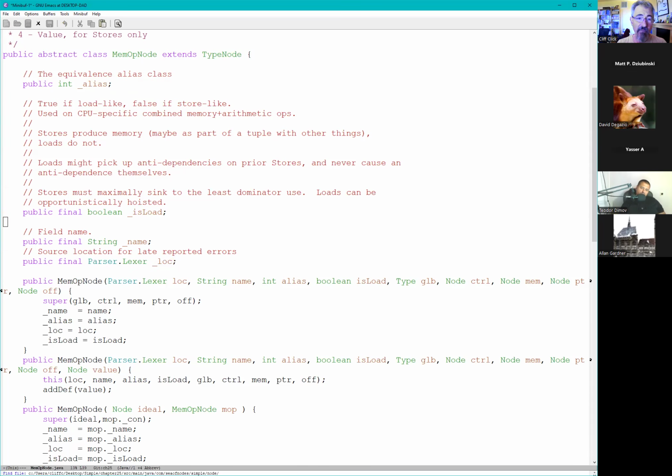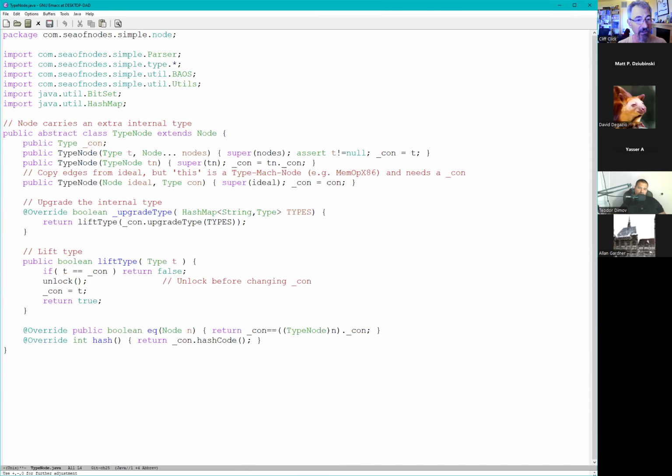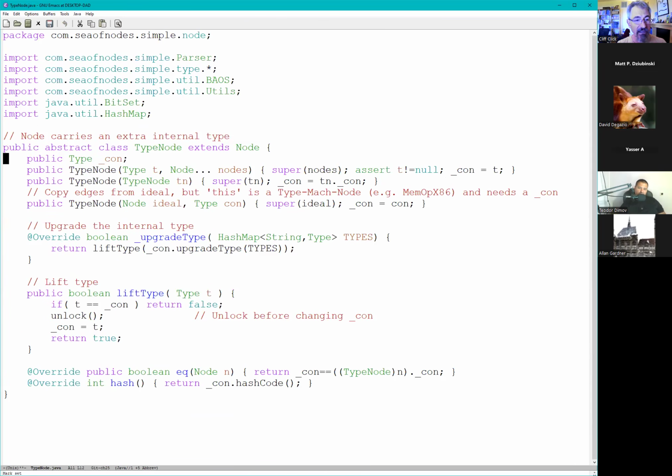So I go from memory edge to type. Memory op extends type. Type node gives me a constant, and this is the type of the field. It's the type of the node that is not the runtime, not the compiler's internal analysis type, but an extra constant. Again, they're not needed for C2, and Simple's Sea of Nodes is using it for convenience. Like I said, a bunch of these things here.